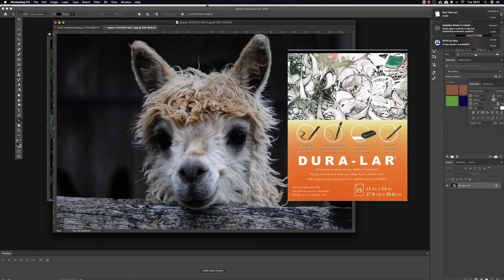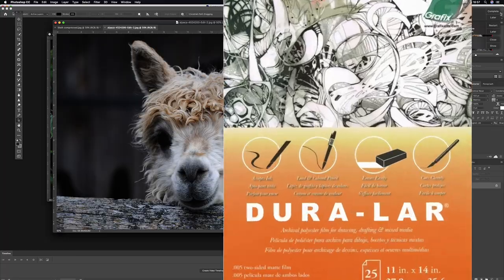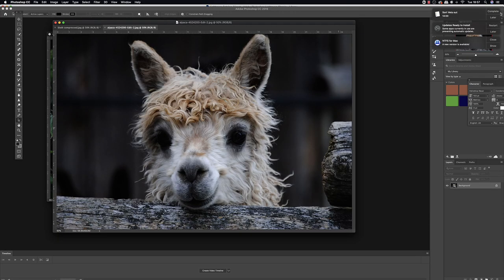You can use the Grafix Duralar. Duralar is not the same as the Grafix drafting film. It's much smoother. It's a similar thickness, but you can't get as many layers on it. You can, if you prefer, use pastel matte. You can use smooth paper, you can use whatever you like. I'm going to be using drafting film.